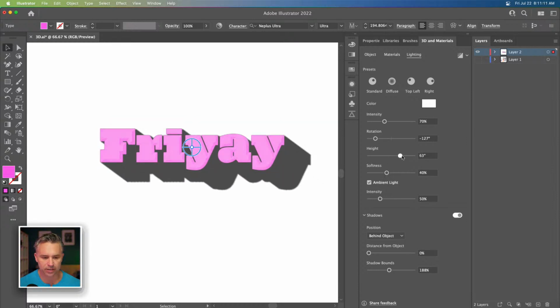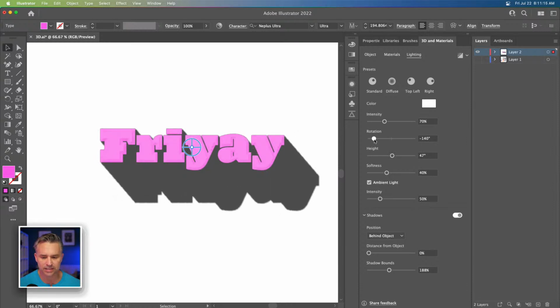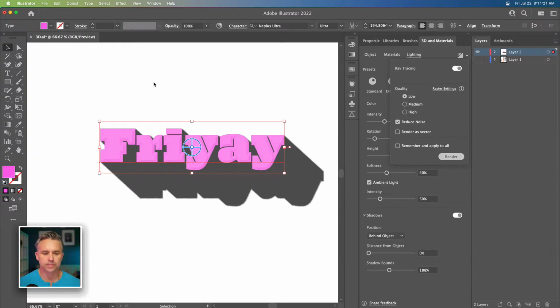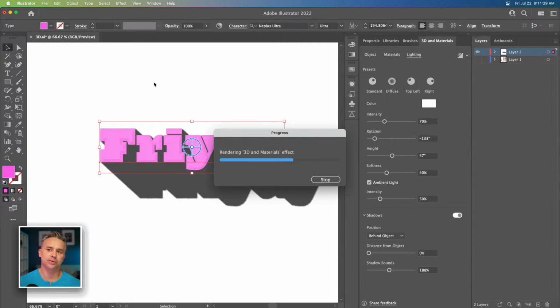And let's just make sure we got, I don't know, just kind of tweaking it. Let's go something like that. Yeah, now we're going to go ahead and render this and see how it looks. I'm hoping to see a little bit of that pink pop in the shadow, that's the goal. Okay, so it's doing its thing.